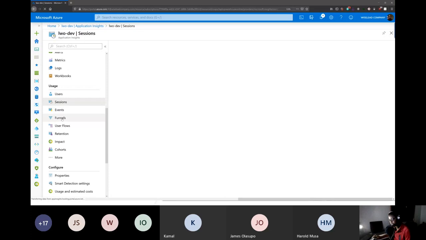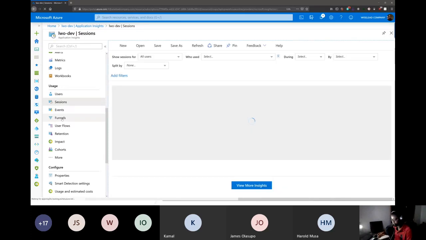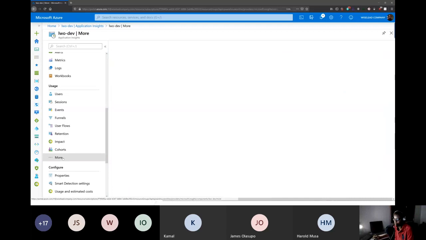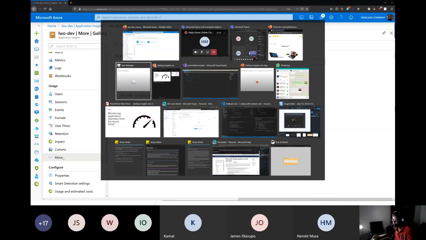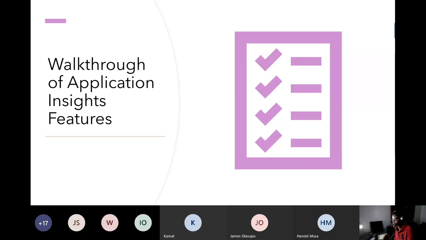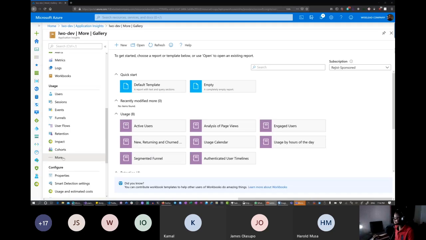And the good news is if you decide to start using this, you can start using it for free as of today. And mostly, if you're not doing so much, you might never get to actually pay for it when you decide to start using it. So let me go here. Monitoring application telemetry, we've done that. Walkthrough of the features, we've done that. And I think that ends the show for me.